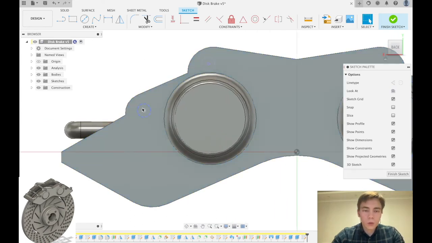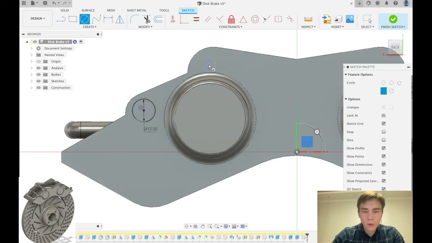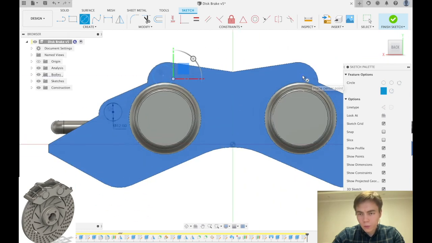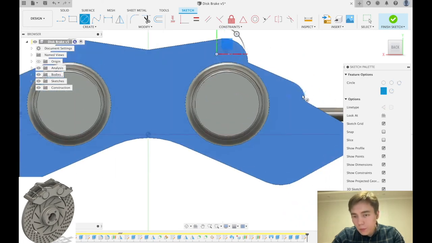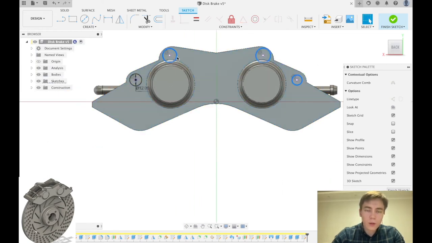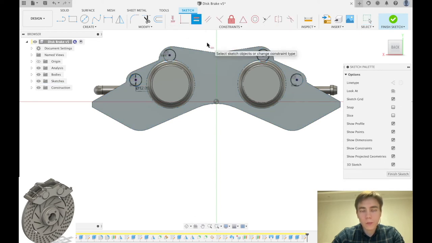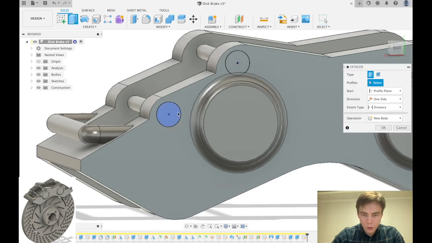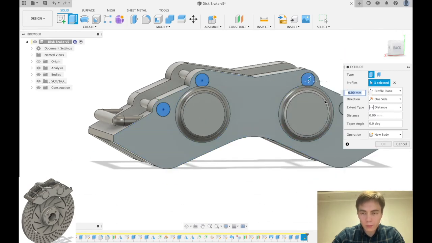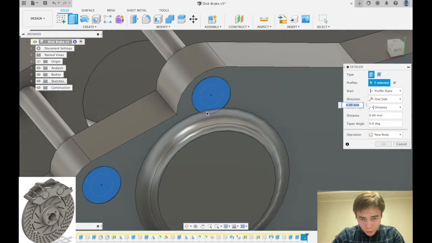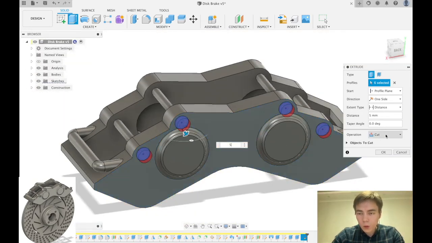So the next step is to draw a circle bigger in diameter. This one is 12. These circles are equal in size. Finish the sketch. Then we extrude all these circles by 5 millimeters. Operation join.